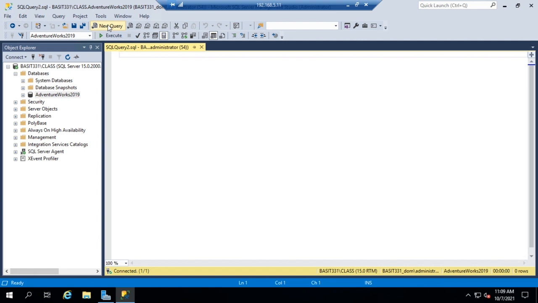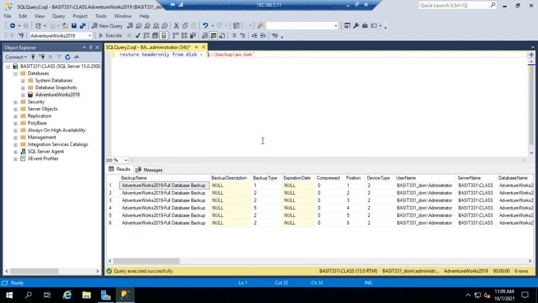So I'm going to do a new query. And the query is going to be this. It's going to be restore header only from disk equals, and then I'm going to point it to my backup file, C colon backslash backup backslash aw.bak. And let me do single quote instead of double quote on that side. And let's execute. Now, this is going to show us all of the backups that we've created in there. And you can see I have several created now.